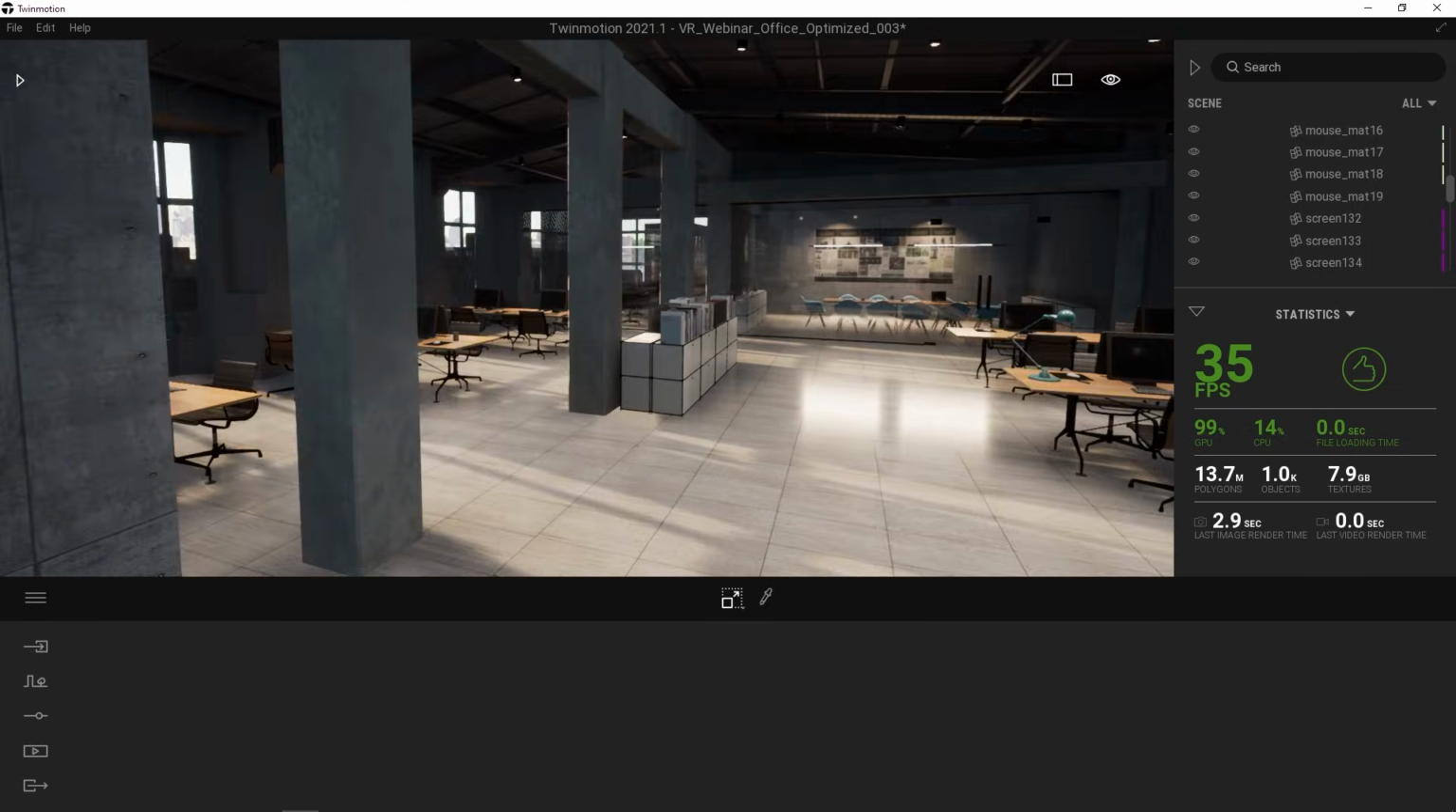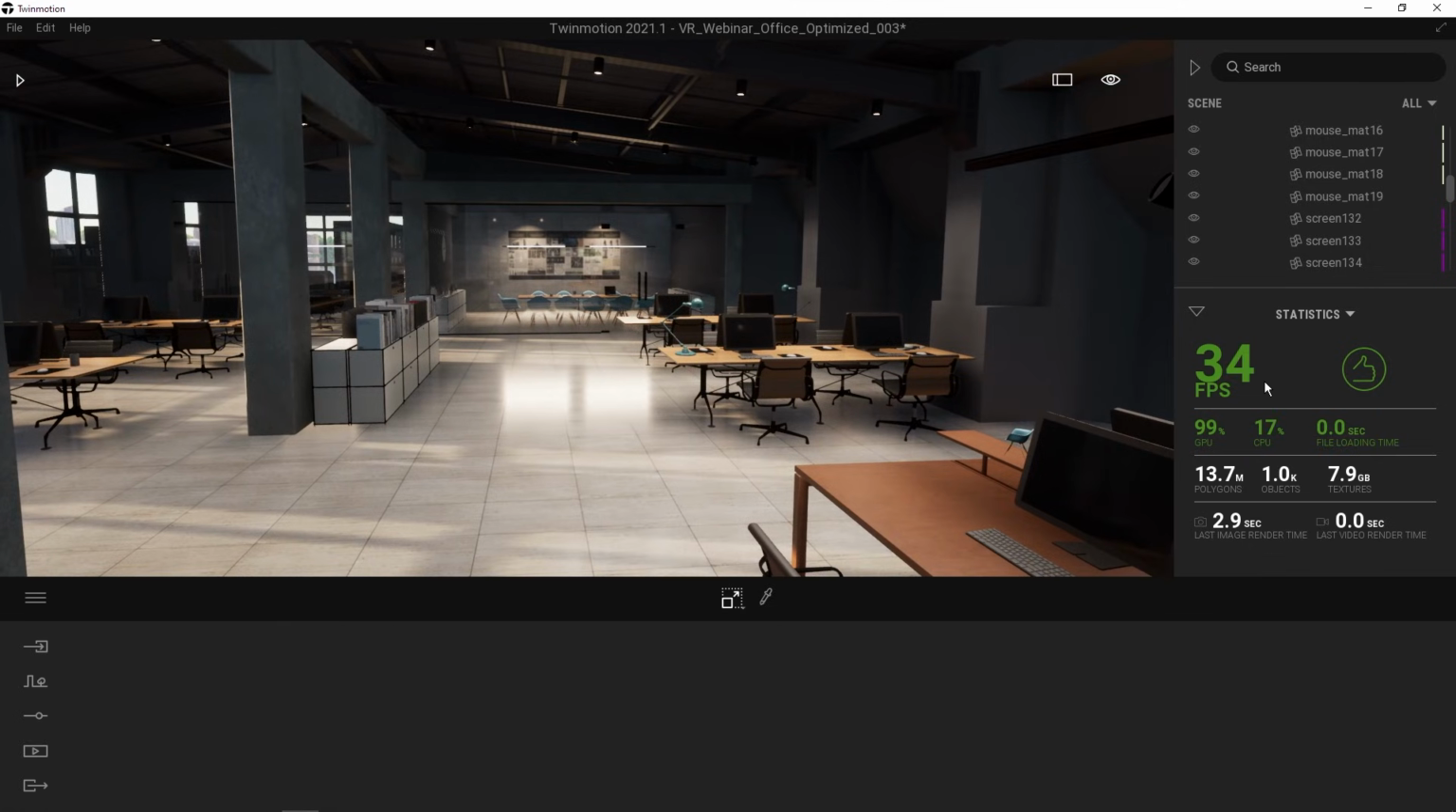It's running fine in the editor viewport, but we do need somewhere between 60 to 90 frames per second for our Oculus Quest 2. This also tells us things like the amount of GPU being used, the amount of CPU being used, as well as our poly count. You can see here we have 13.7 million polygons. Then we have our number of objects. That's going to be 1,000.